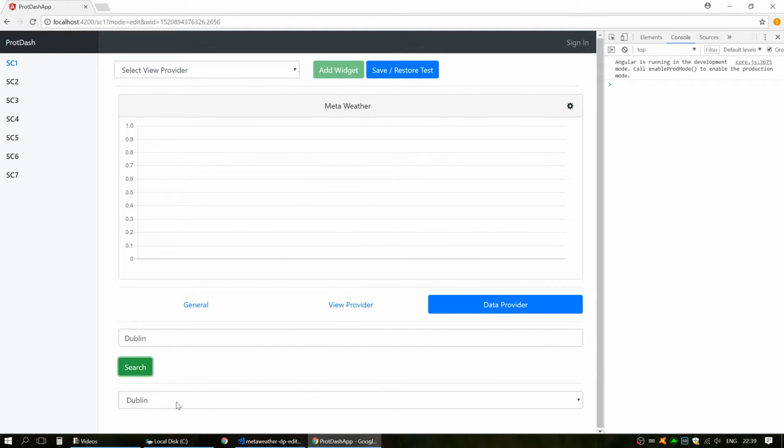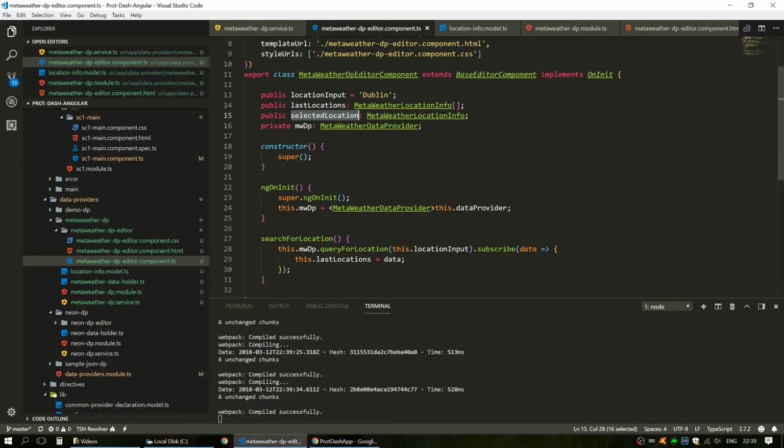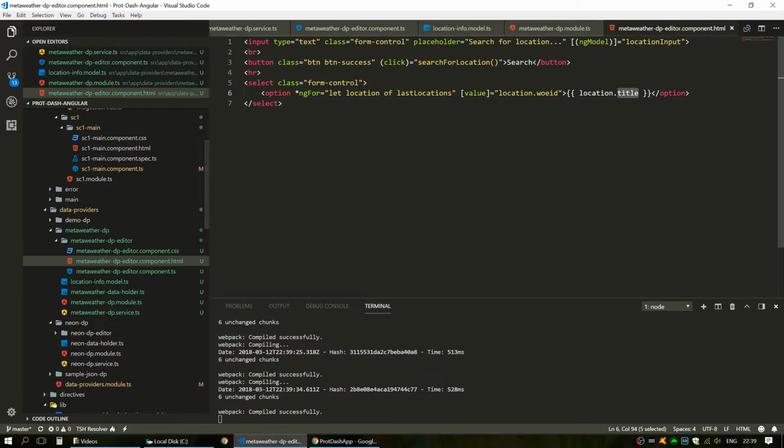If you go back and search for Dublin, Dublin is there. Everything's perfect. So now that we have an additional variable called selected location, we have to use ng model again to bind to it. Again, I won't go into details of how ng model works and the two-way data binding. You can look it up on the web yourself.